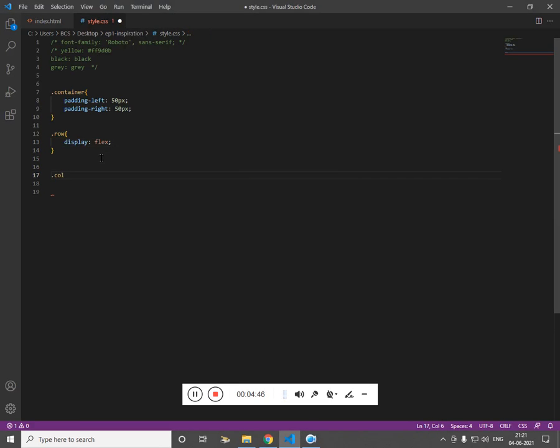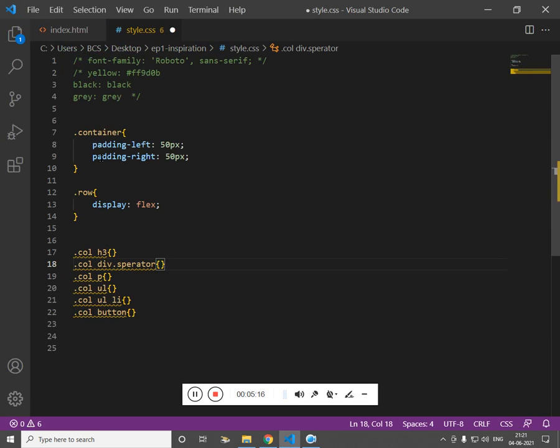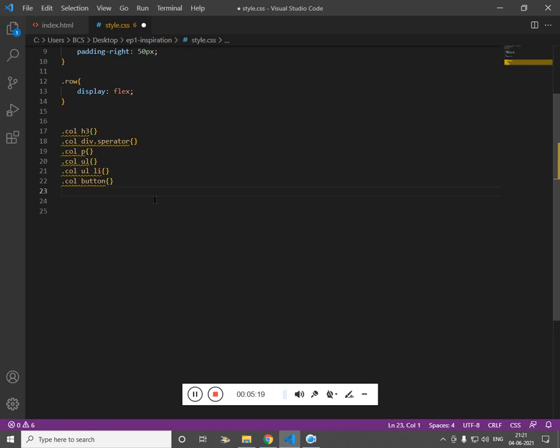Now let's work on the col. This side we have h3, then col has paragraph, then col has ul, and ul has li, and then we have button, and then we have the separator just below the heading. Div with class, let me zoom in, I hope this is visible. Fine.